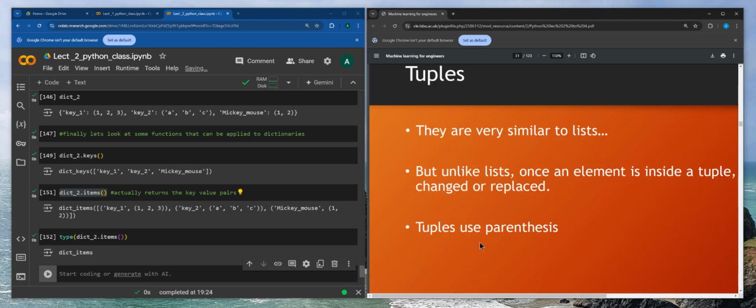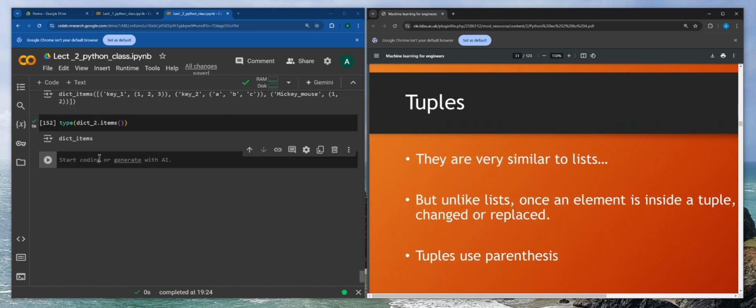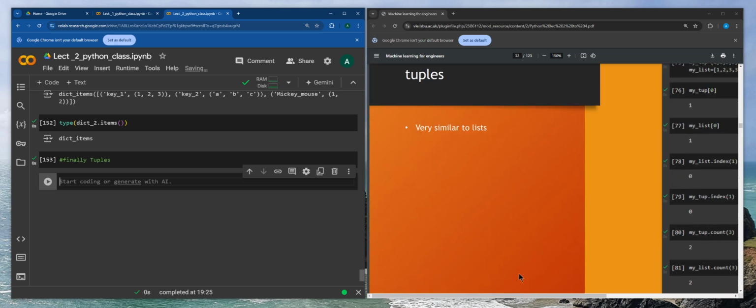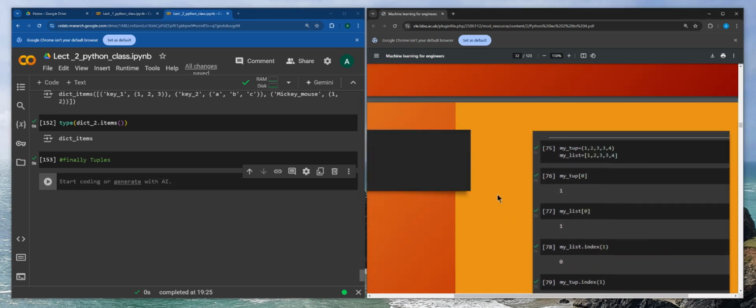Tuples. Let me just do this quickly and then I'll let you go. Finally, tuples. And what are tuples? They're very, very similar to lists, extremely similar, except that they are not mutable like lists. With lists, we could add something to them and then pop something out of them. Tuples behave very similarly to lists, but they are immutable, meaning that you cannot change them.